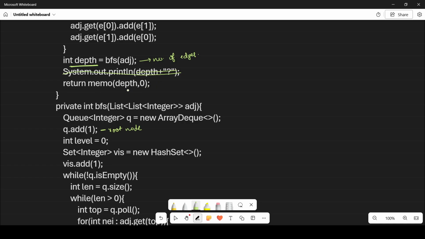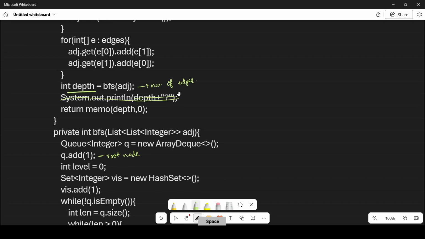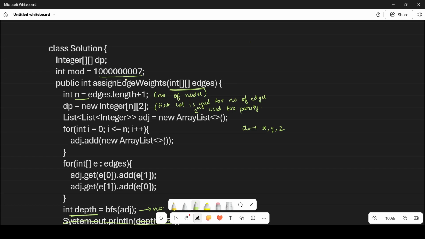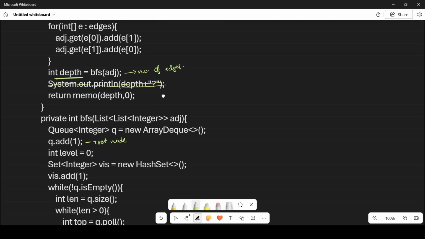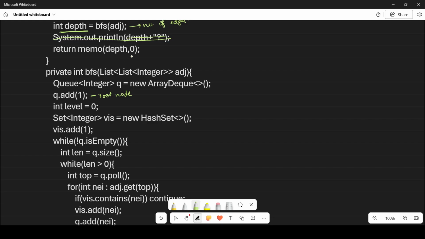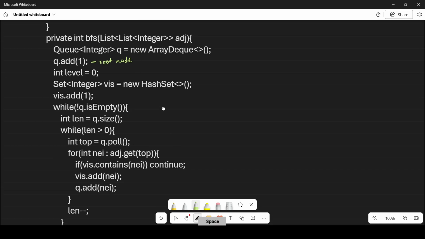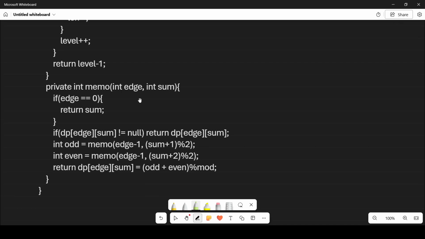I will always prefer the changing parameters in this memo function, and I always define other parameters globally, like here the integer dp. I will initialize it globally. This is the BFS approach. This is the DP approach.